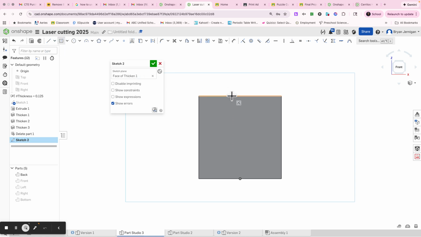And I want this sketch. I'm going to do, oops, it's the wrong kind of rectangle. I do a corner rectangle. I want it to touch the top, and I want it to touch the bottom. And now I want this variable at the top. I want that measurement at the top to be equal to the thickness.